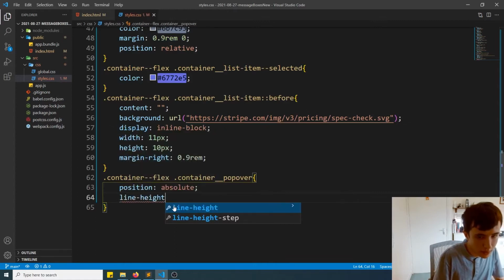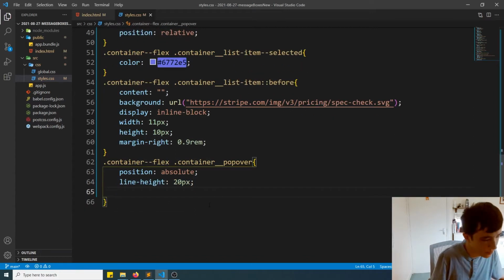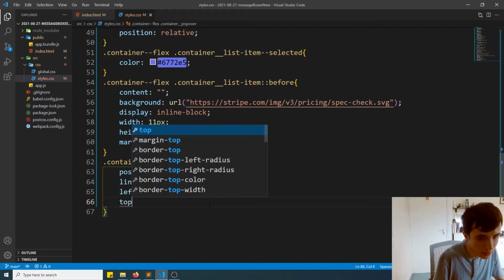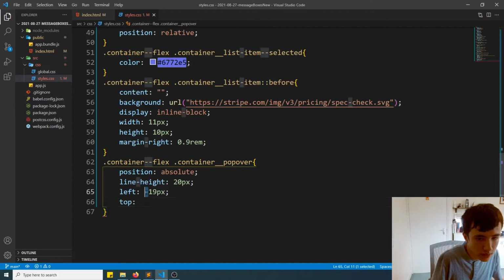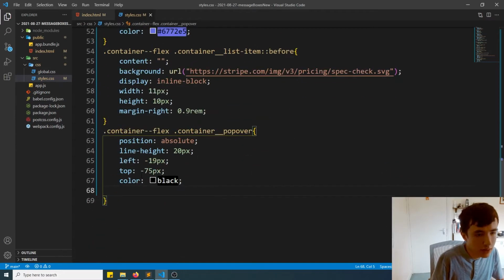Line height, very important. Setting the line height now will become very important later on, but not so important at the moment. Just trust me that it's very important that we do this. So left, we use minus units to move it more towards the left. If we use positive, then we would move it towards the right, for this left property anyway. And same with top, we're using minus to move it more towards the top, and then we'll set the color to black to overwrite the greyish color that was set on the list item.